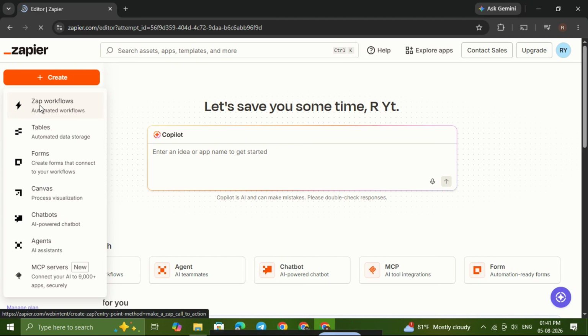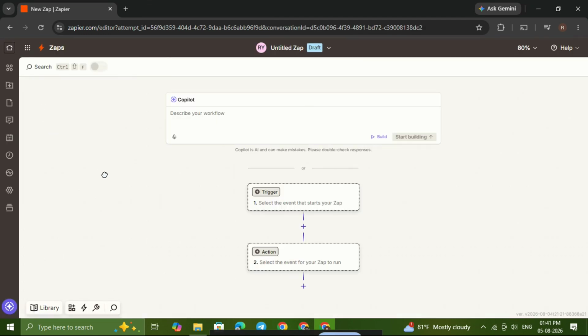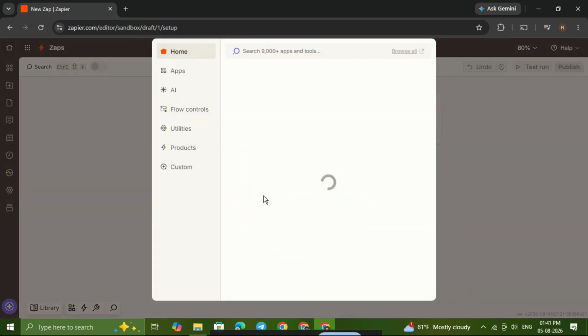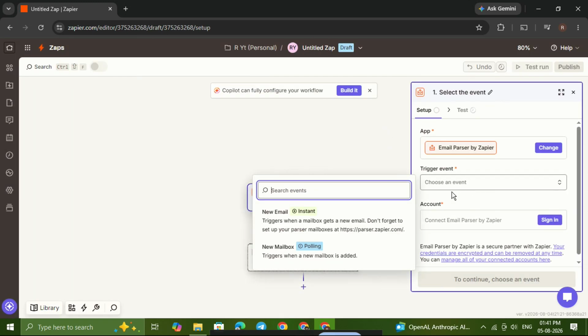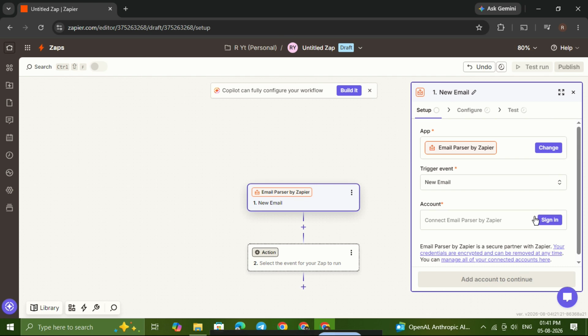Now you'll see the setup screen for your new workflow. The first thing you need is a trigger, so click on Trigger to choose what starts the automation. In the search bar, type Email Parser and select it from the list. Zapier will then ask you to choose an event. For this step, select any available event to continue through the setup. Next, log into your account if prompted. This connects the Email Parser tool to your Zapier account so the workflow can access your past email data.